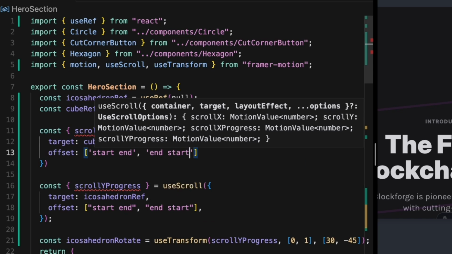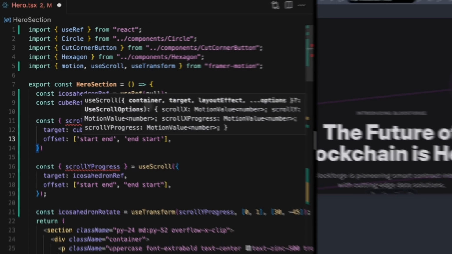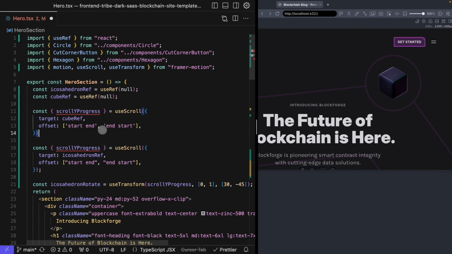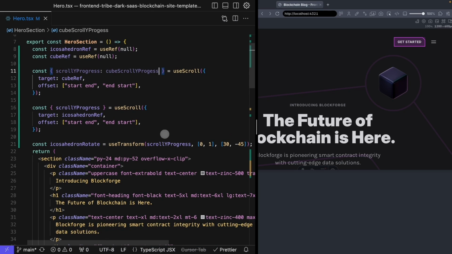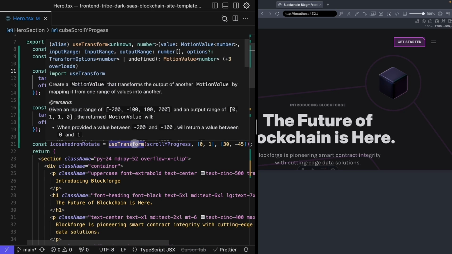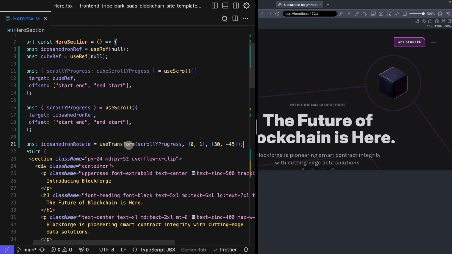Essentially saying we want to track the entirety of the scroll as it's on the page in the viewport. And this scroll Y progress, since we already have a variable named scroll Y progress, we're going to have to rename this one. I'm going to rename it cube scroll Y progress, and that'll allow us to differentiate that. And then we'll also have a separate transform for it, so we can have it independently rotating from our icosahedron. So we can use a separate value for that.